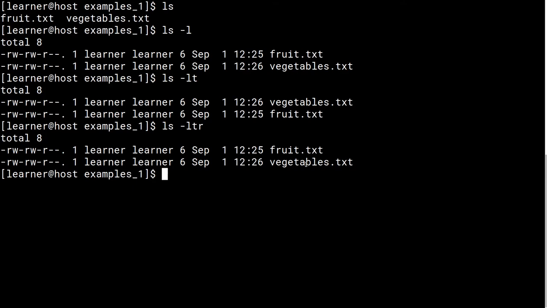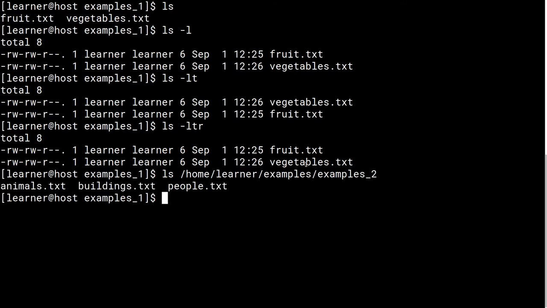Now, by default, the ls command lists the contents of the current directory. However, you can also use it to show the contents of another directory. So, I'm currently in a directory called examples1, but I can also show the contents of a directory somewhere else, called examples2.